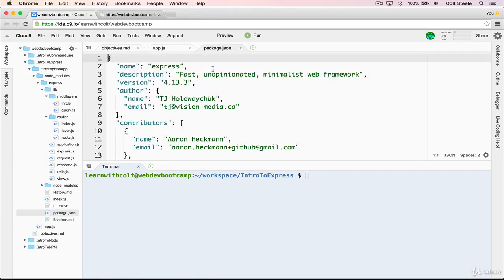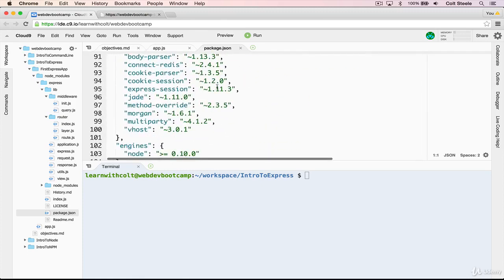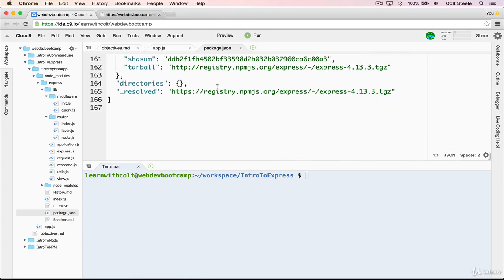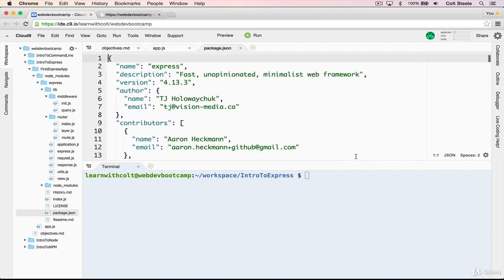And we're going to discuss JSON later on. It stands for JavaScript Object Notation. It's just a data type. It's a way of formatting text in a file to represent structure. And this is a file that contains all the metadata about this particular application or this package, Express.